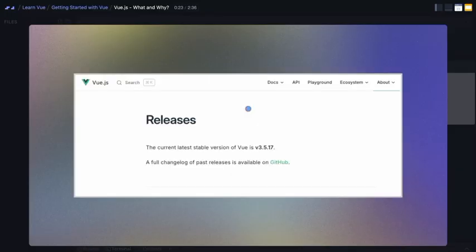In this course, we'll be focusing on Vue 3, which is the latest major version of the framework. At the time of this recording, the latest stable release version is 3.5.17. Now, Vue likely would have updated by the time you're learning, so there might be some slight differences between what you see here and what you encounter in the real world. But don't worry, if the changes are significant, we'll be sure to update your learning experience accordingly.